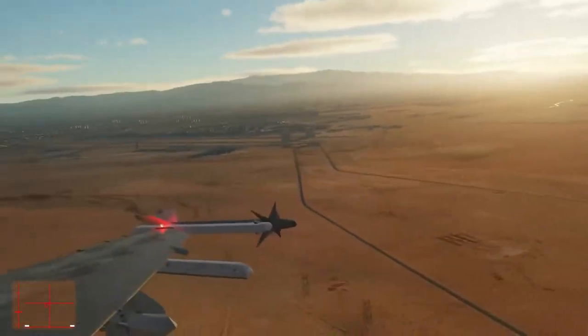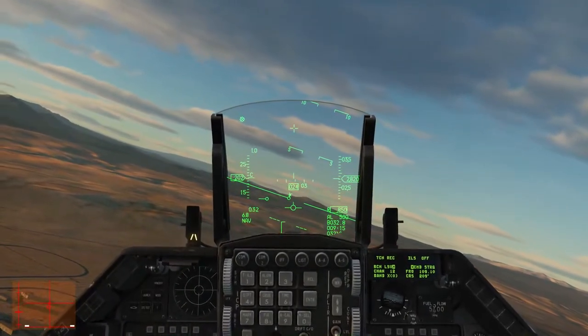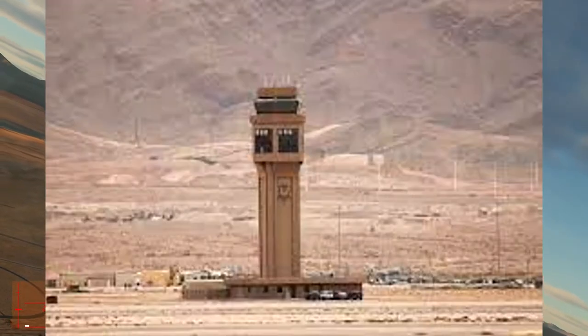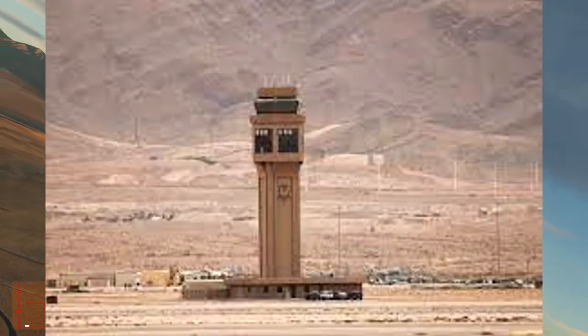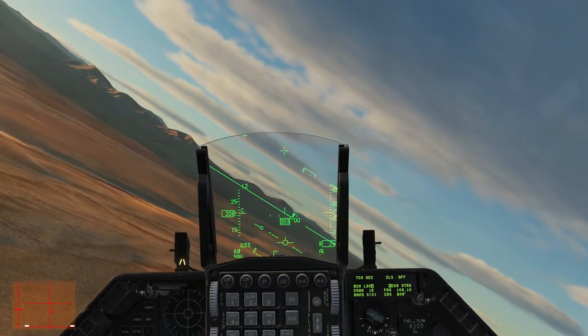At this point, I'll be calling tower as I turn left on my base here. Nellis Tower, Viper 01, base gear, full stop. Viper 01, Nellis Tower, wind 250 at 3, runway 21 left, clear to land. Viper 01, clear to land, 21 left.